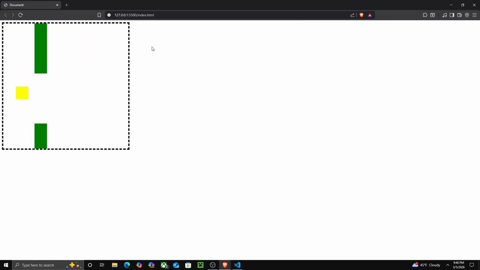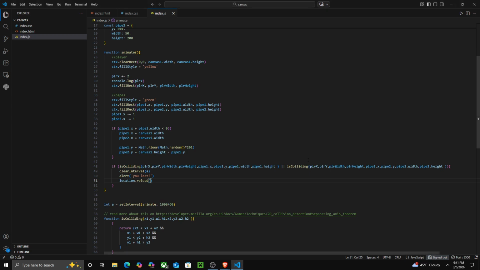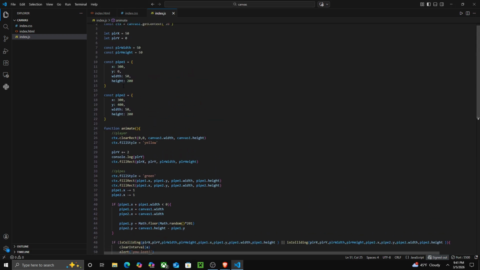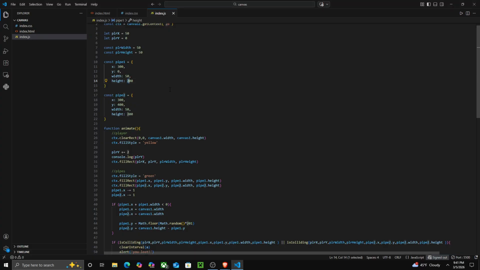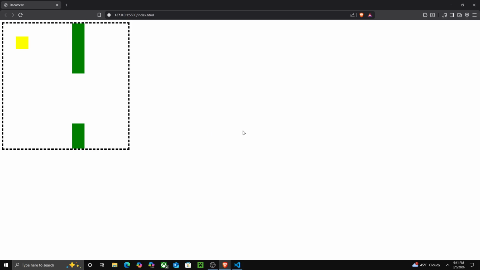Simple little Flappy Bird clone. Not the prettiest, but gets the job done. You can also go out of bounds and just get an easy win. Oh, you could just make it taller. But yeah, this is a simple little Flappy Bird game I just made. You can obviously make way better. Oh, it's impossible now. Yeah, you can play around with this.